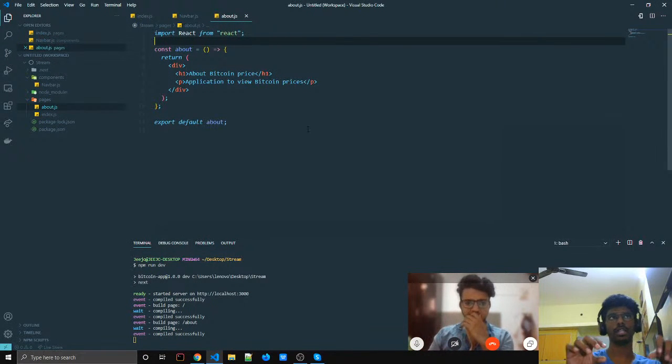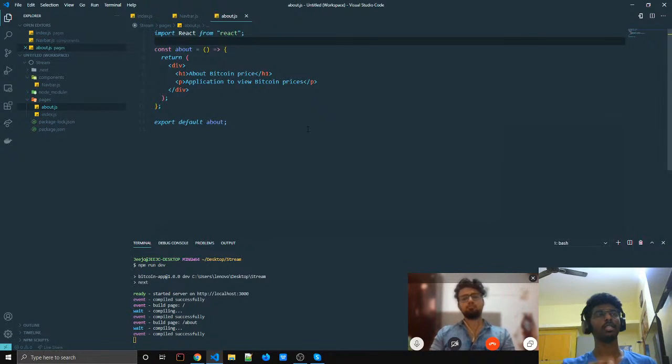You can just create it as a JS file and put the contents you want there. And you can just put a slash and call the thing which you want.